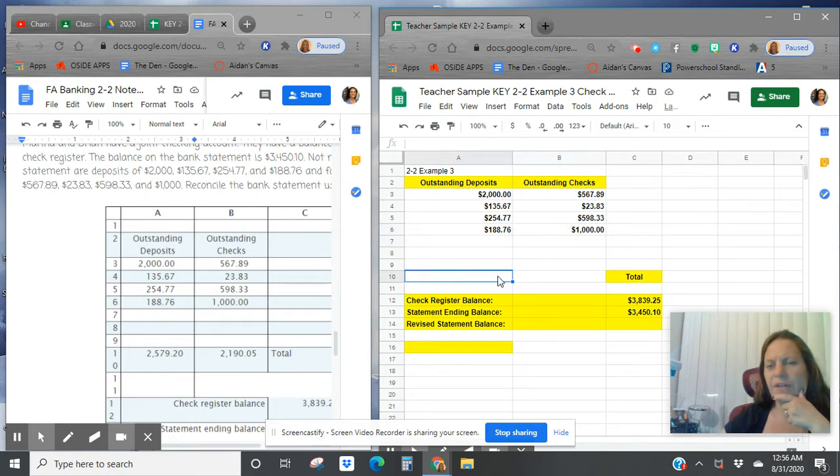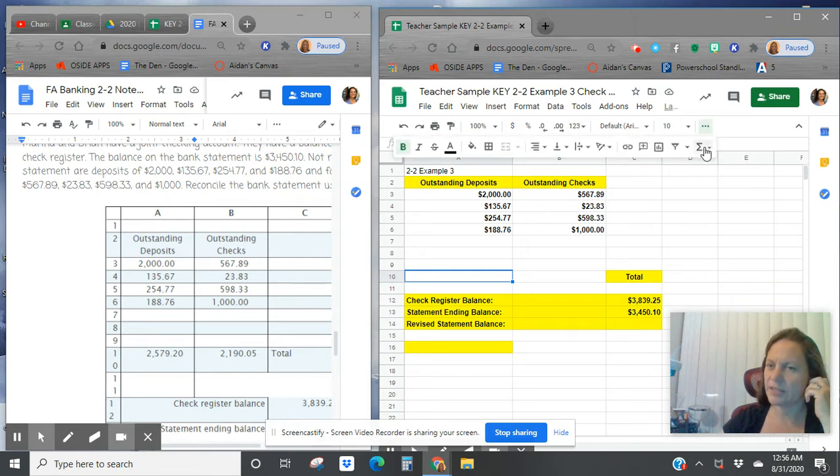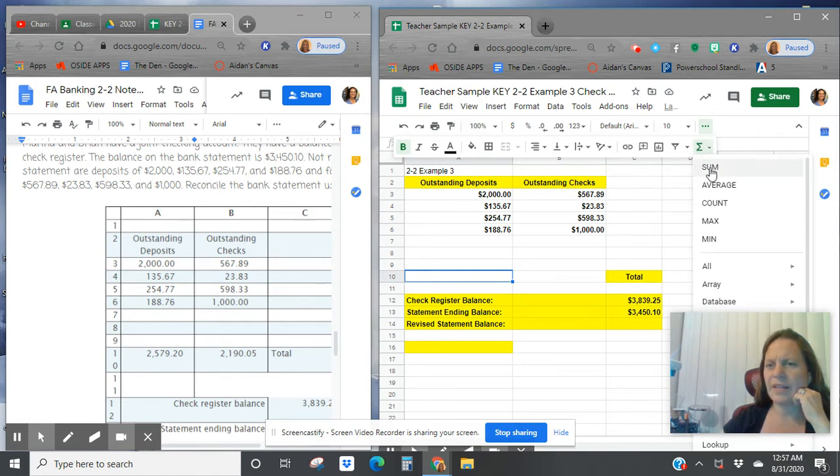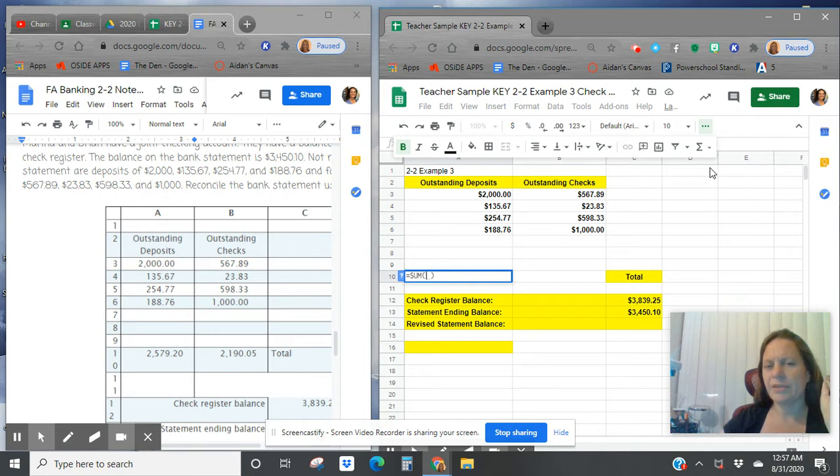So we're going to use a function where it adds up the columns for you, so you have to do less work. So if you look up here across your bar, and depending on your device, you might have to click to find it, but there's a little summation symbol that looks like a backwards E or a weird looking E. So if you go ahead and click that and find the sum, that gives you the automatic function of adding up the columns.